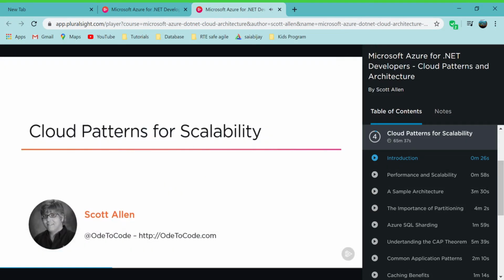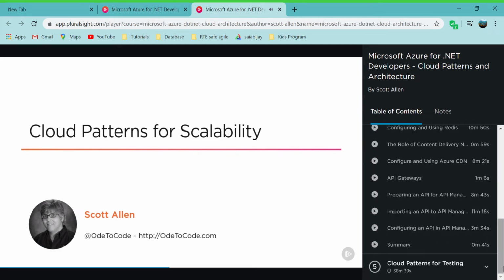I'll show you different techniques that you can use to make your application scalable, all the way from the front-end services to the back-end database. We will look at topics like partitioning, sharding, caching, using content delivery networks, and managing APIs, all while leveraging features in Azure that make scaling easier.